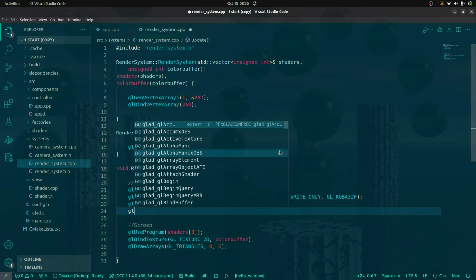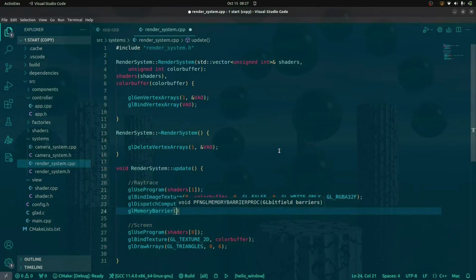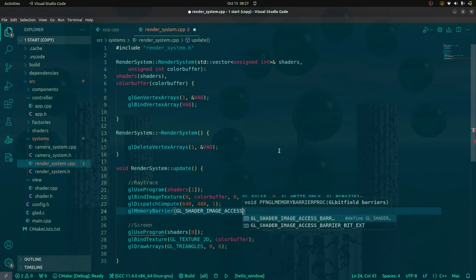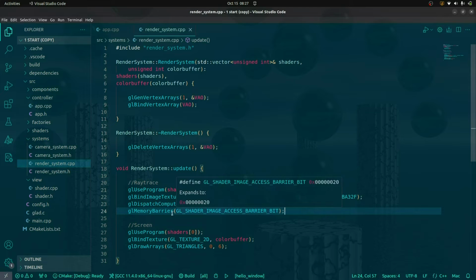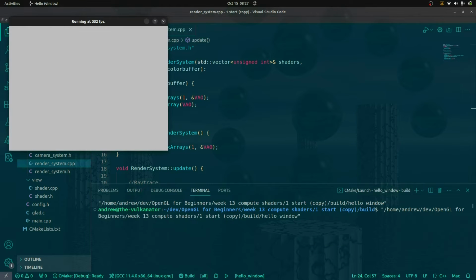So I will insert a memory barrier. What this is doing is basically saying, okay, compute shader, you do your thing, and we will continue when you've finished writing to the image. So again, we'll run that. There we go. Oh yeah, look at that. Performance improved. Possibly because I didn't have a barrier inserted there, the driver was catching that and doing something else. But there we have it. As you can see, the screen has been written to in a solid color.